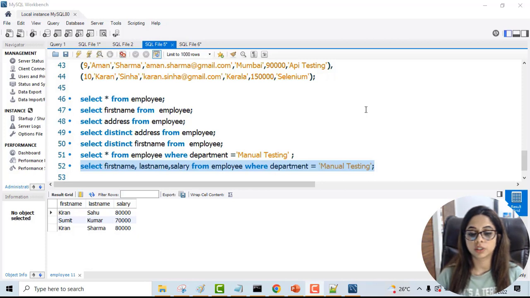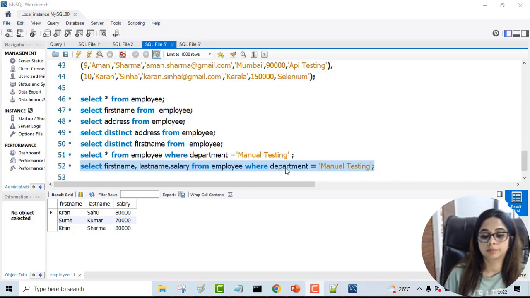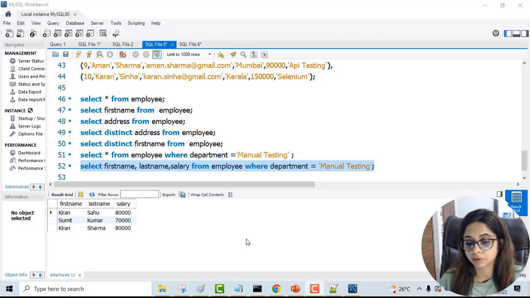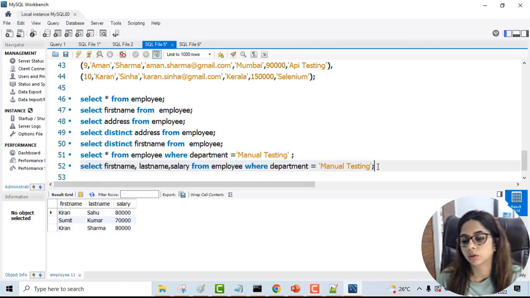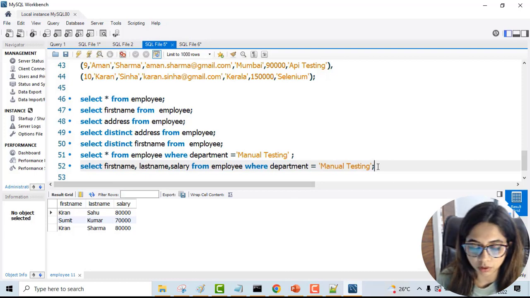So here is the result of the previous query. We have asked only for first name, last name, and salary from the employee table where the department is manual testing. So we can only see first name, last name, and salary. So that's how we can either fetch all the data using star or selected columns as per our requirements. Now let's play around with the select query more.